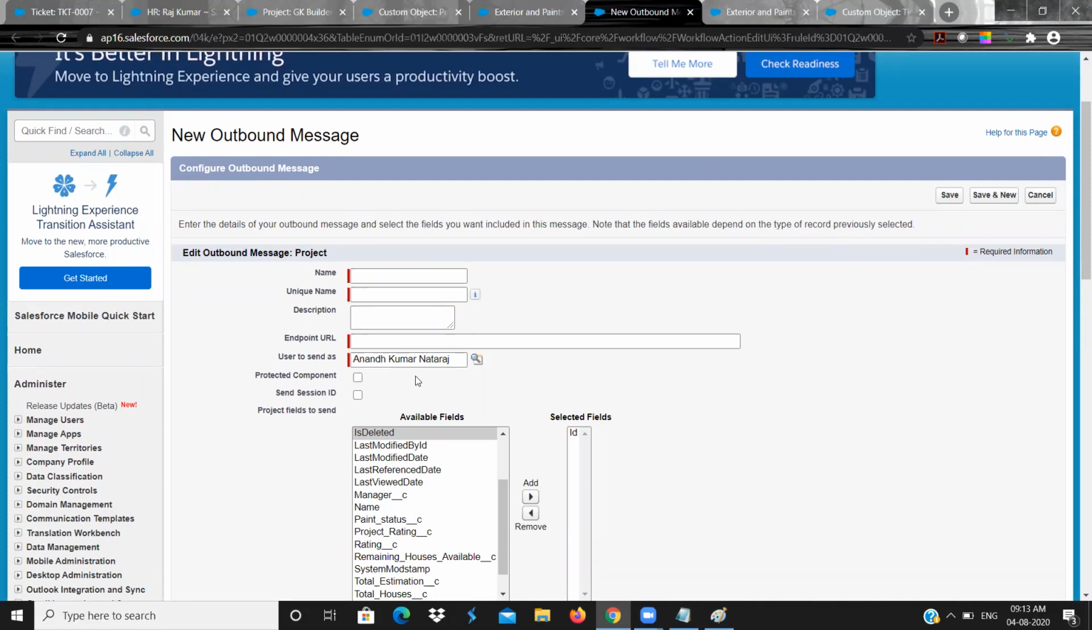Clear, guys? What is an outbound message? I want to send some information to some third party application to perform some action. In that case, without touching the code, I will go with the outbound message.